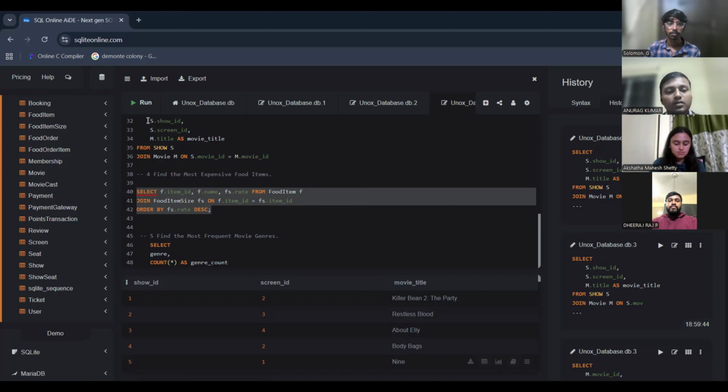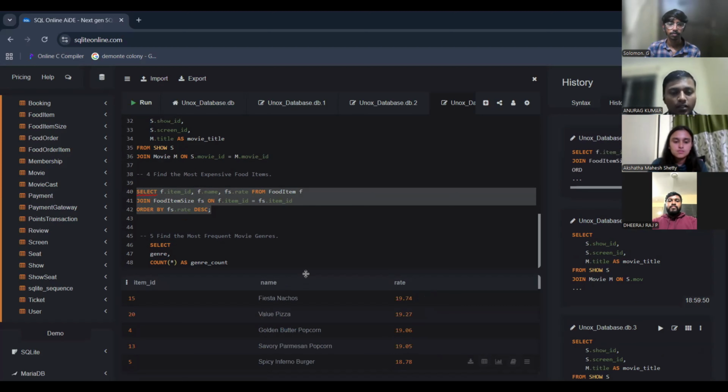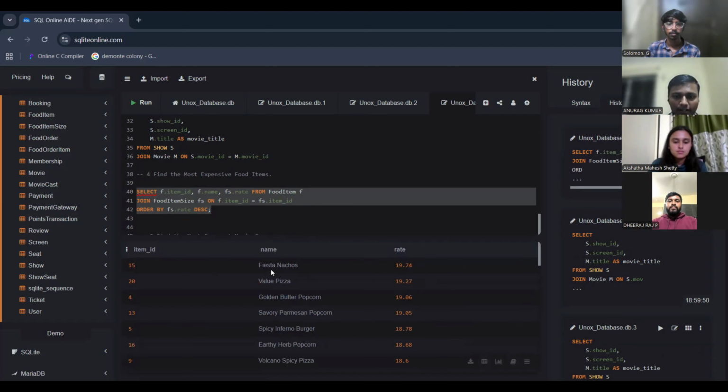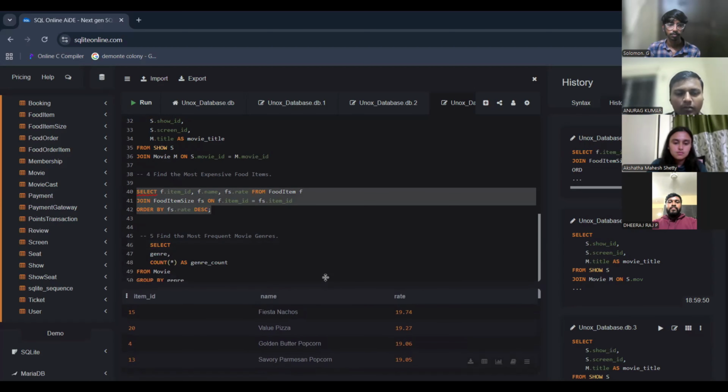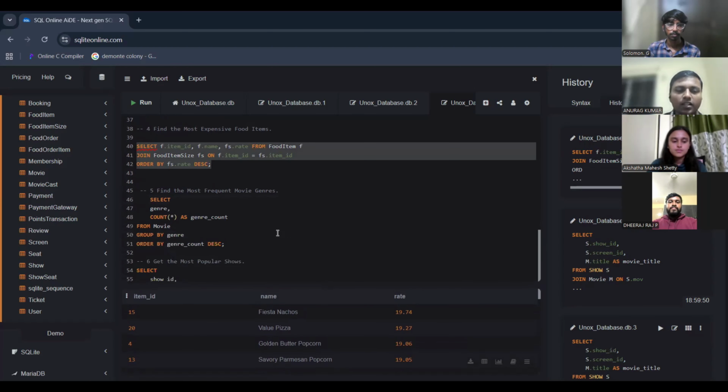Running, as you can see, all the rates came. The Festa nachos are the most expensive food. Then value pizza is next. Then golden butter popcorn is next. Like that, the output is coming.